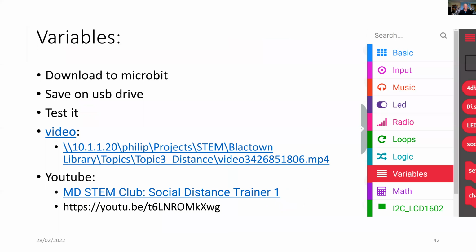So now you can download it to your microbit, save it on a USB drive, and test it. And if you want to see the construction of the code in MakeCode, see it on YouTube at that location.